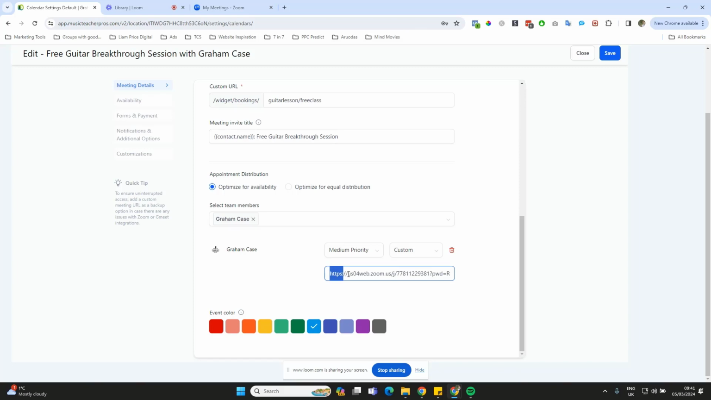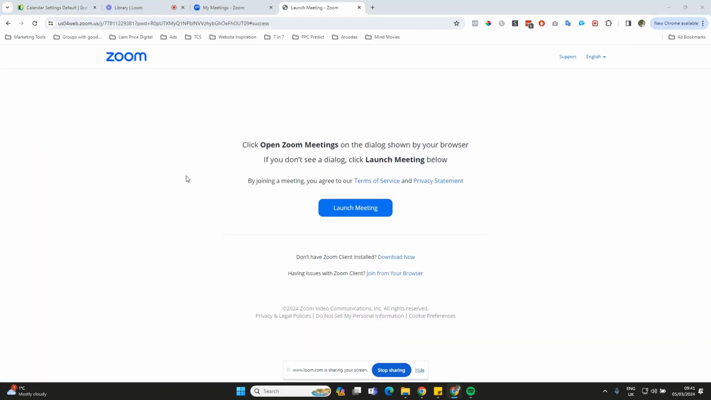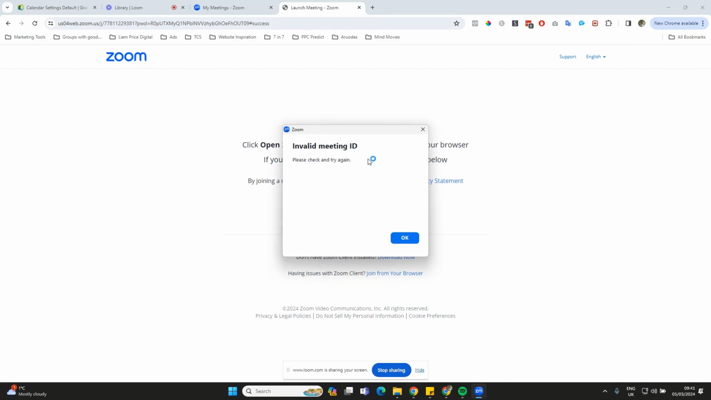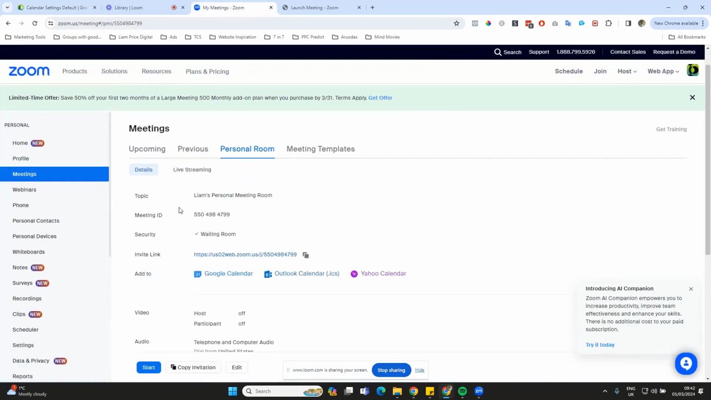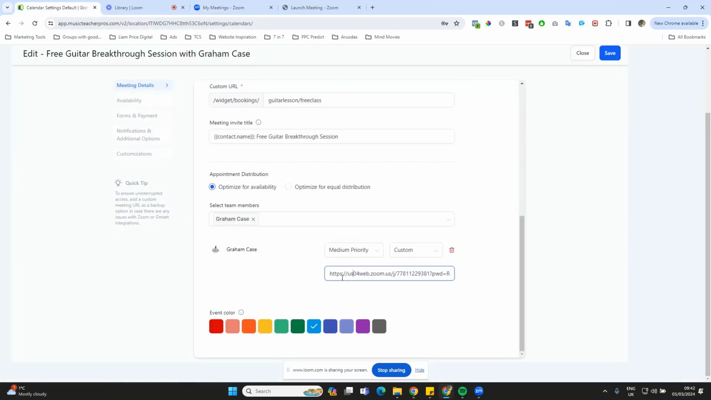We can potentially even see if we can open it. There we go. So it's an invalid meeting ID. So this is the issue that we found. What we want to do is switch that there to Zoom, or double check that you have your correct personal meeting room invite link, which you get by going into Zoom, go into meetings, go to personal room, and grab your link, right? So it may have been that his personal link was changed, or he changed his Zoom accounts, possibly, or something like that. But for whatever reason, this meeting here now is invalid.